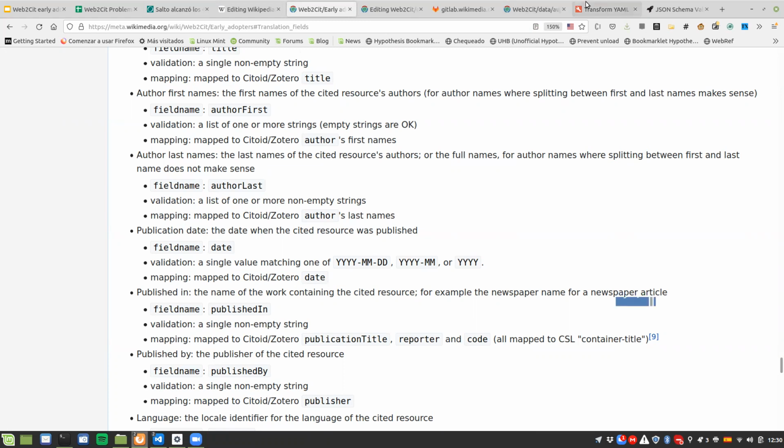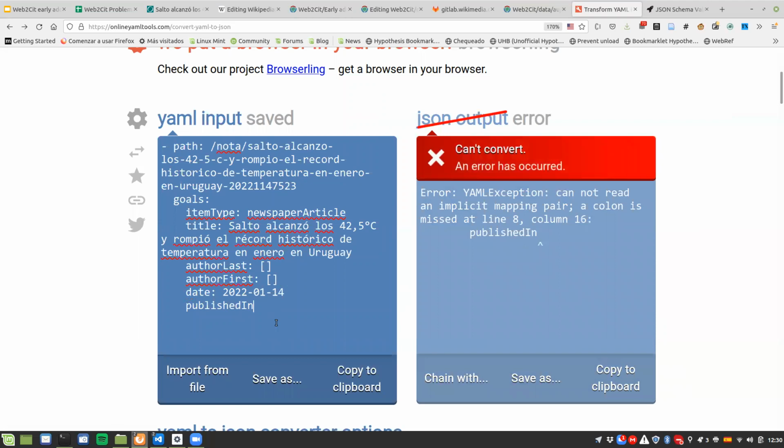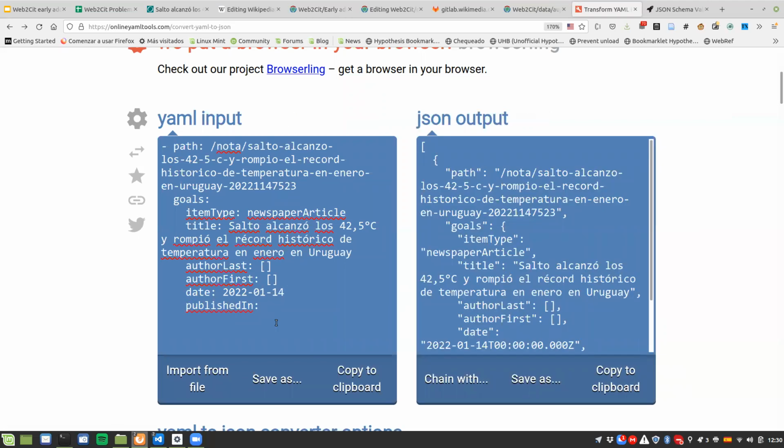So I'm gonna write these in the tests file. We're expecting 2022, January 14, right? That was it? Yeah. Okay. And finally, we have our published in field. And we expect the published in field to be the name of the newspaper, El Observador.